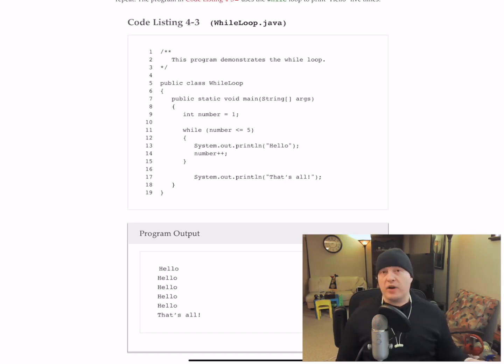So it's 5, right? Because we have less than or equal to 5. So 1 is less than or equal to 5. 2 is less than or equal to 5. 3, 4 is less than or equal to 5. And the next time we come through, it's going to check again. Is 5 less than 5? No, but it is equal to 5. So then we can go through for our 5th loop through that statement.